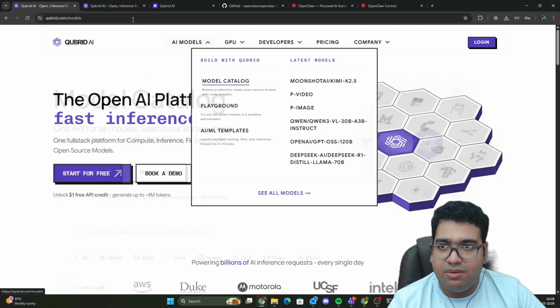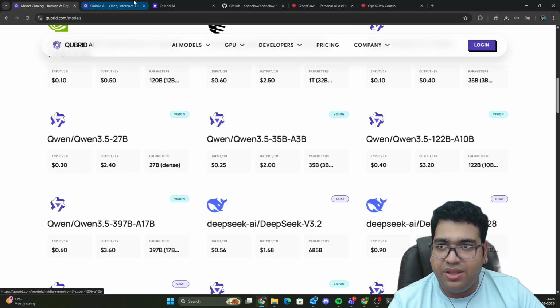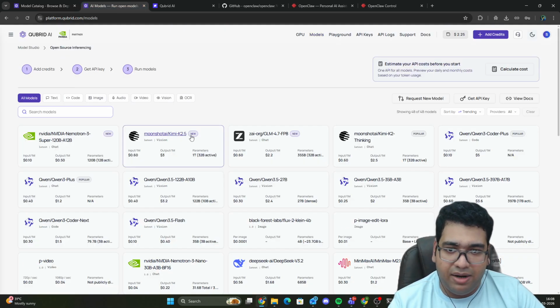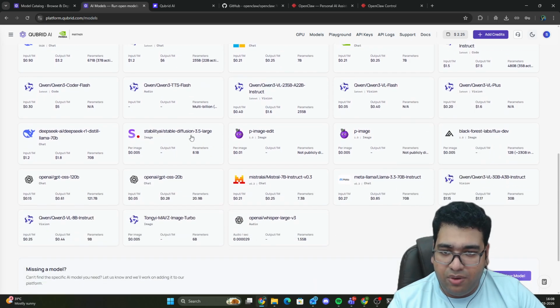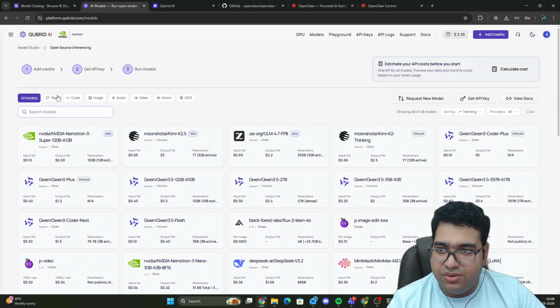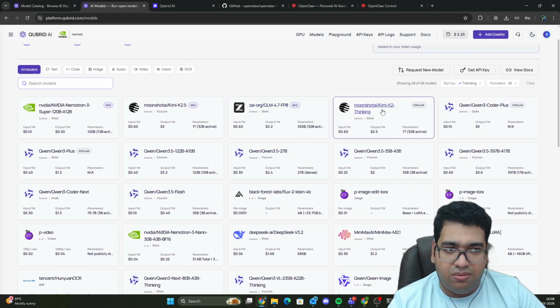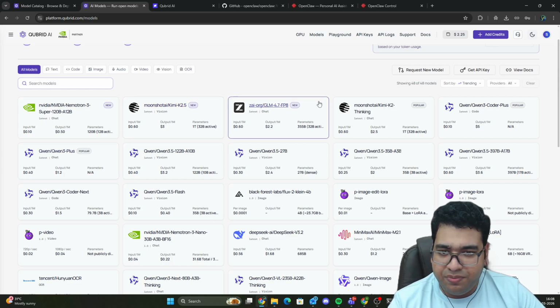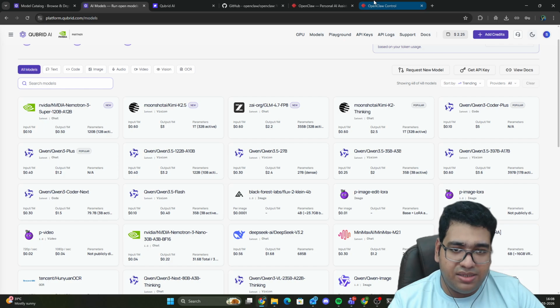You just go to the Qubrid model catalog, and then you see there are various models. You can just go directly from the platform itself. There are many models which you can use, right? You can use Kimi models, you can use GLM, anything which you want, K2.5 thinking, any model which you want, and you'll be good to go. The better the model, the more intelligent it will be.